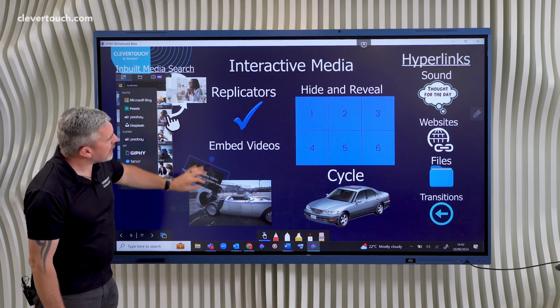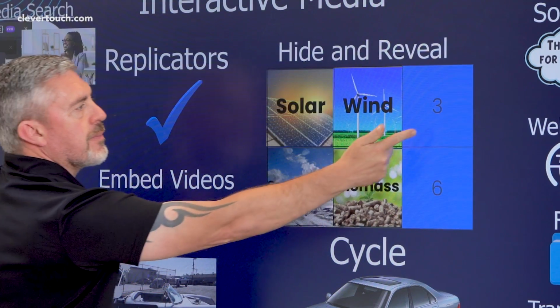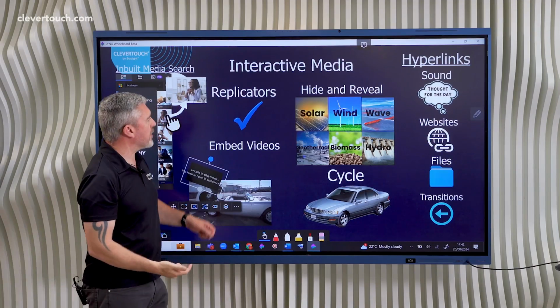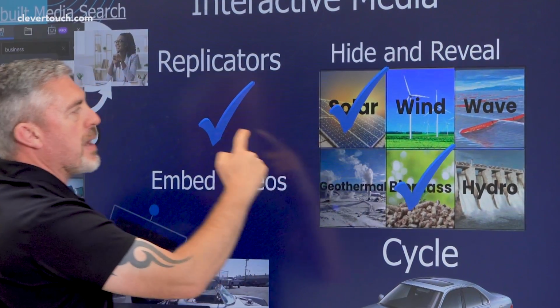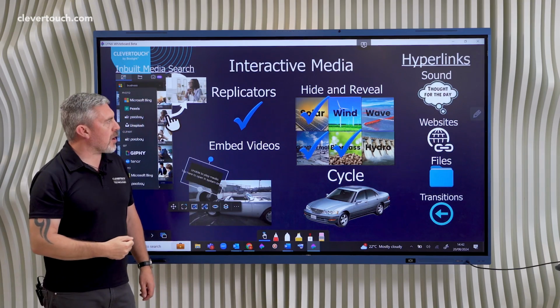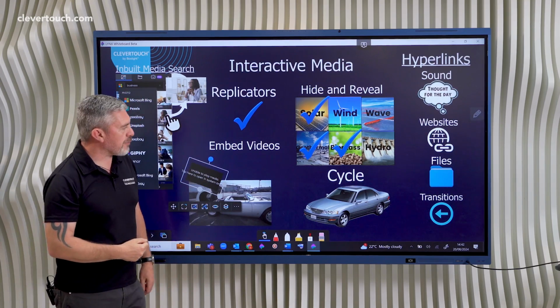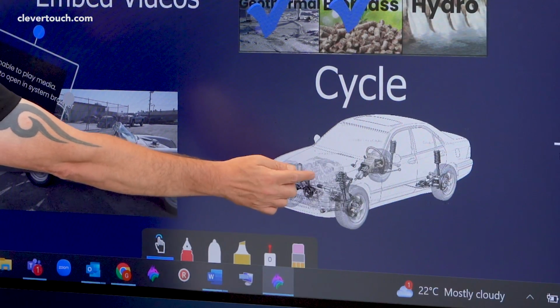Now, we also can hide and reveal images in our presentations, and then we can use replicators on top. So as we're maybe talking about the different types of energy that we're using in our business, we can tick those off. We can also have layered images that we can then cycle through just by tapping on them.